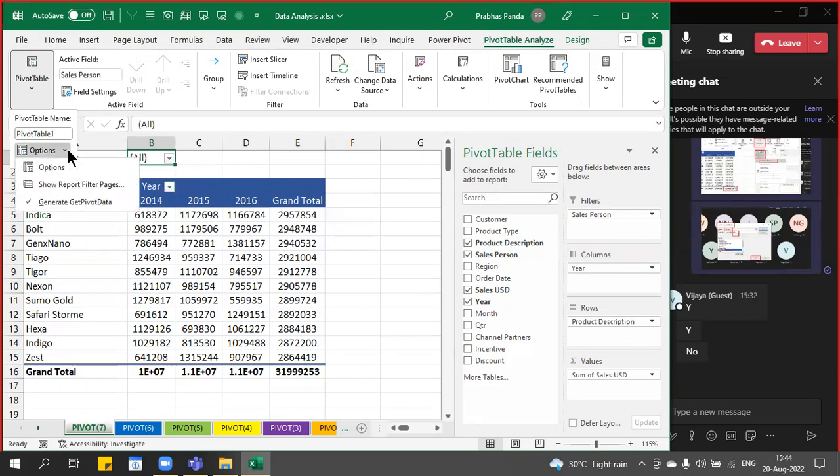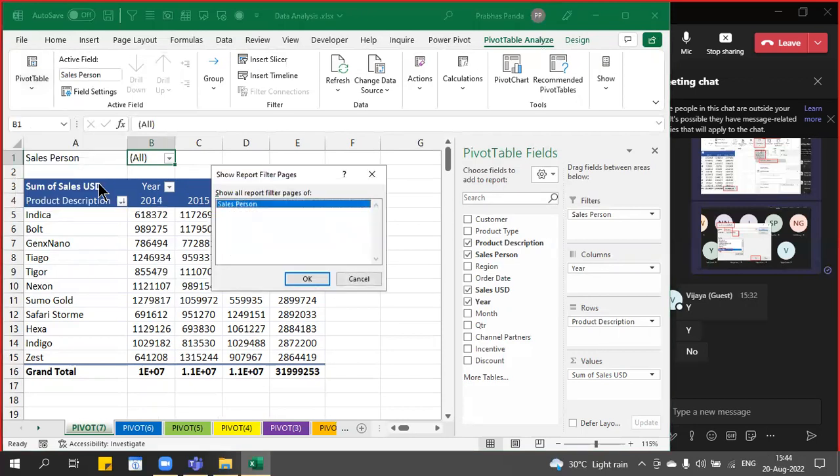And here you will be finding three options are generating. Options, show report filter pages, generate get pivot data. So go for show report filter pages. And the moment you go for this, with immediate effect, you will be finding a dialog box appears where the salesperson field is showing details. Yes. And my boss is also looking for salesman wise data. Perfectly matching. Yes. Now click OK.